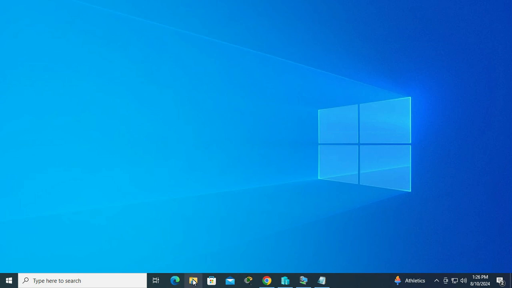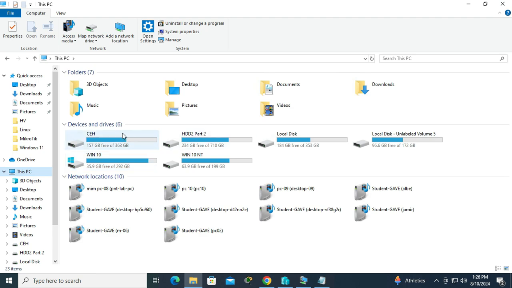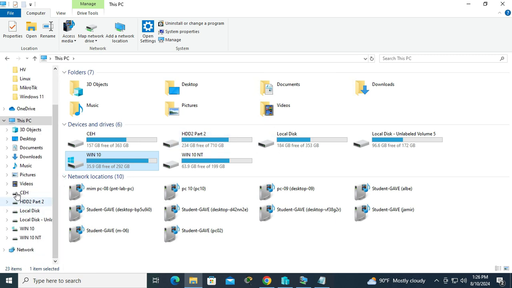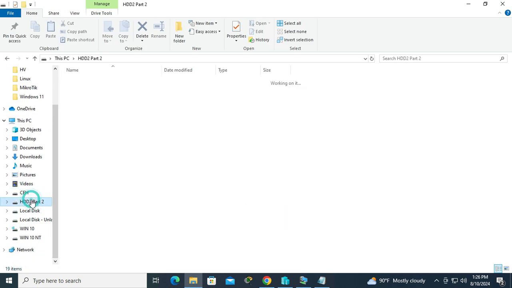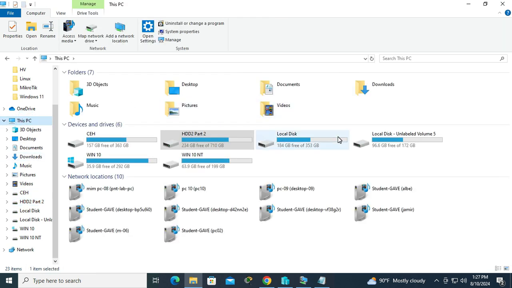open File Explorer, click on This PC. Look, no drive letters are showing here. Only the name is showing, and inside the bar, look here, no drive letter is showing here. Now I'm going to show you how to fix this issue.